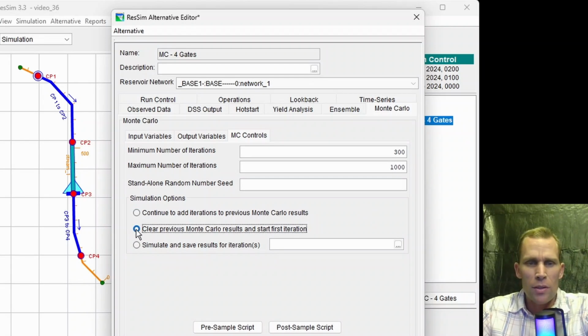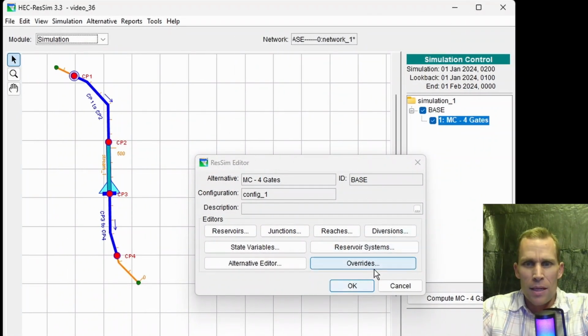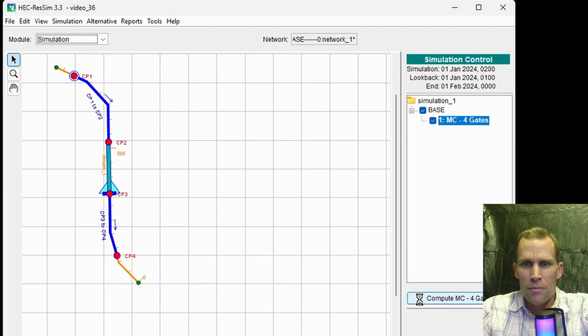And then I'm also going to select this second option here because each time I run this, it's going to be new results. I'm going to have changed the number of gates, which is actually my decision variable that I'm trying to figure out the final answer for. All right, I think we're good. So again, this is the 4-gate scenario, which may be undersized. It may be too many or too few. We'll find out based on our results. Okay, so that's ready to go, and let's run it.